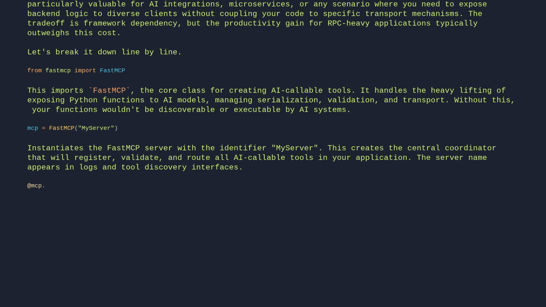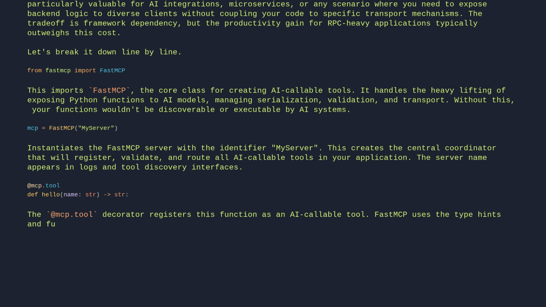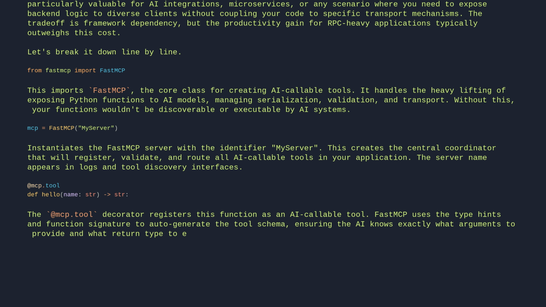@mcp.tool def hello(name: str). The @mcp.tool decorator registers this function as an AI-callable tool. FastMCP uses the type hints and function signature to auto-generate the tool schema, ensuring the AI knows exactly what arguments to provide and what return type to expect. This is the core pattern for exposing Python functions to AI models through FastMCP.